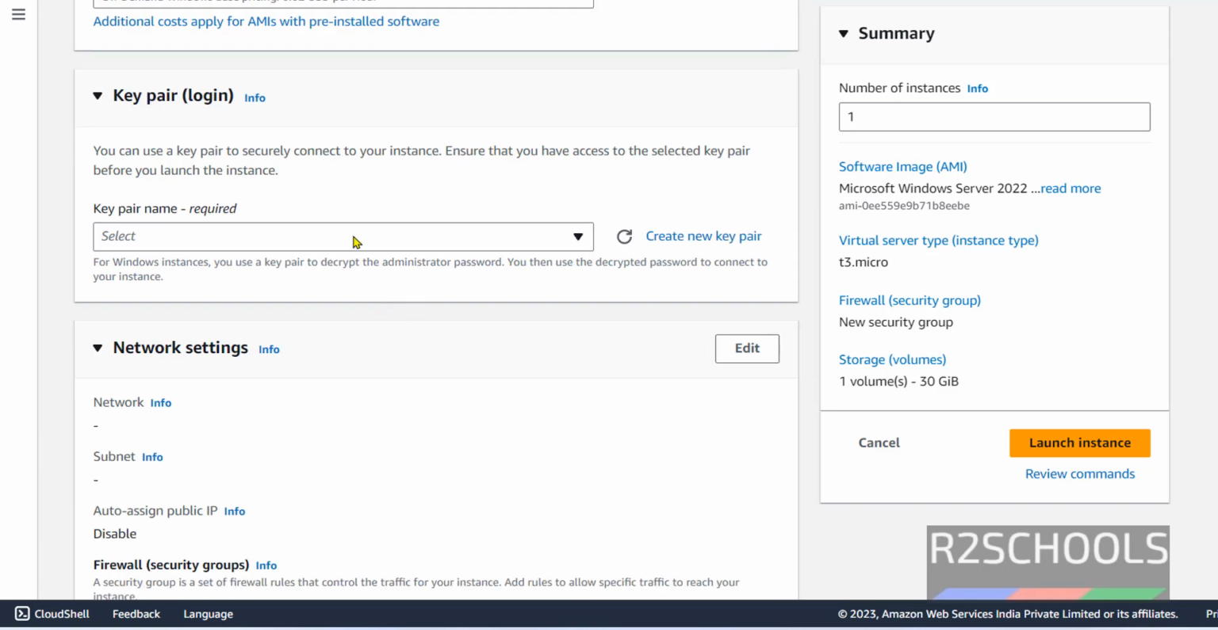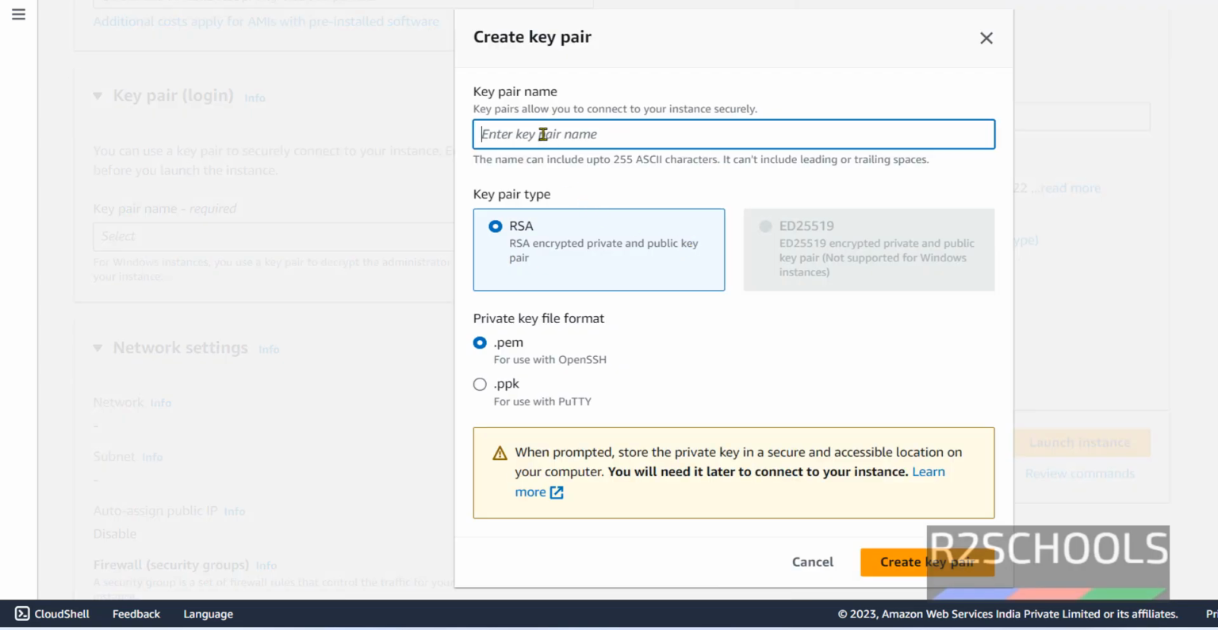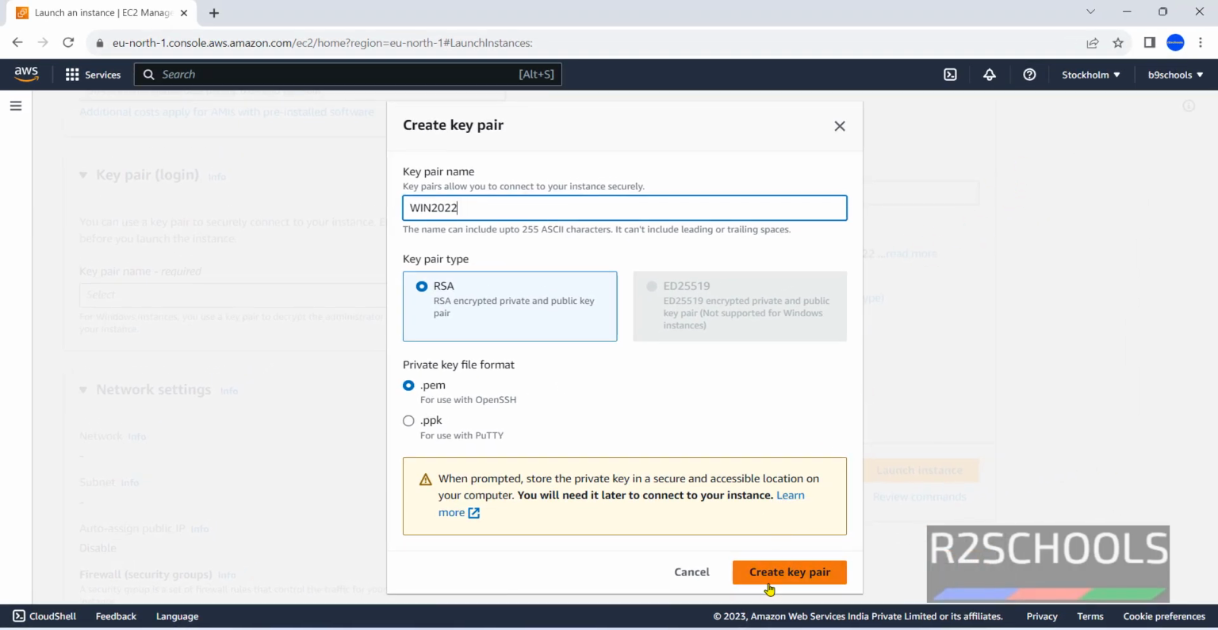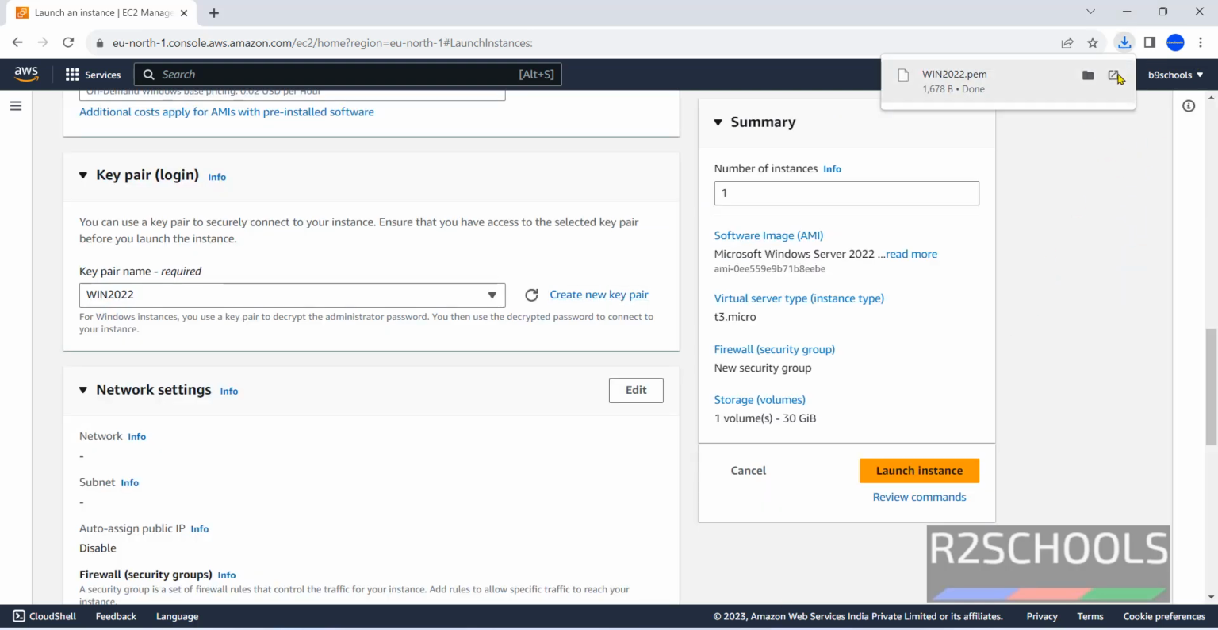Next, key pair. A key pair is used to connect to the EC2 instance. Click on Create new key pair. Provide the name for the key pair. Key pair type is RSA and private key file format is .pem. Then click on Create key pair. Once we click on Create key pair, we will see the download. See, the win2022.pem file has been downloaded.